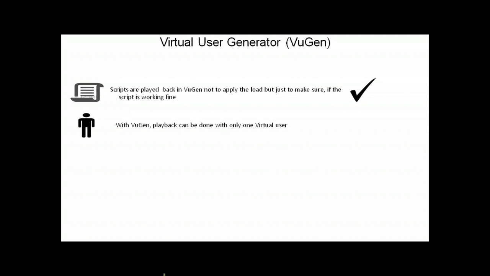Okay. So this is the first point, guys. Scripts are played back or executed in the Vuegen not to apply the load on the application under test. It is just to make sure our scripts are working fine or not. This is a very, very important point.